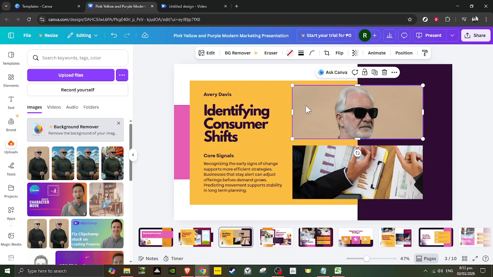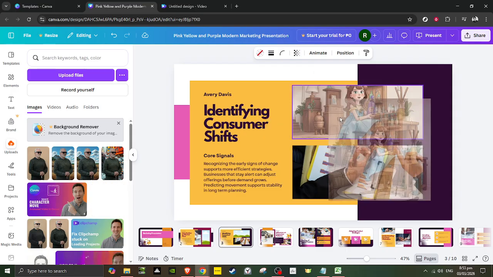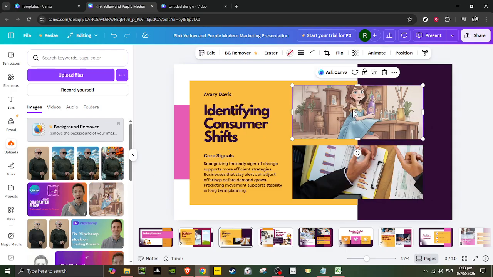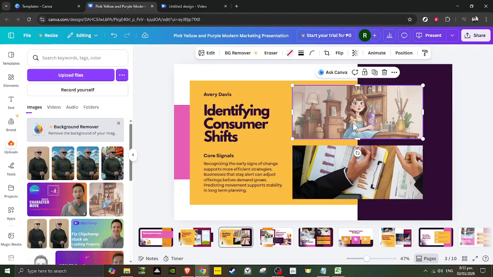And that's all you need to replace an image in your Canva presentation template. Open your project, delete the existing image using the top delete icon, then drag a new photo from Elements or Uploads into the frame until it snaps into place.